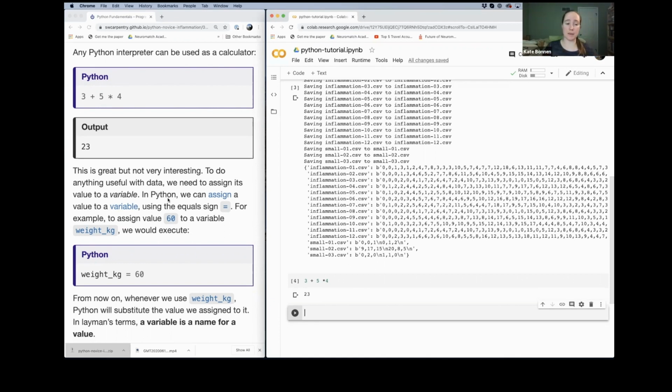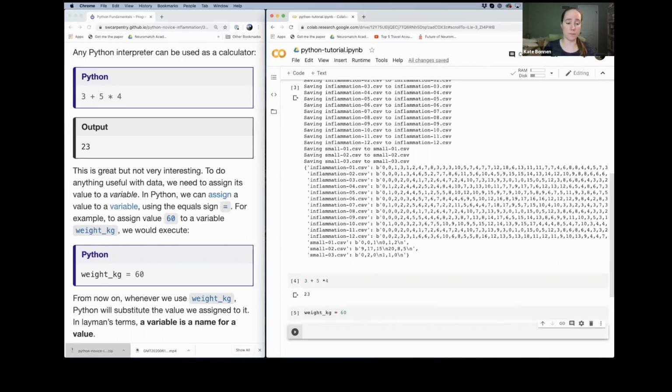To do anything useful with data, we have to assign that value to a variable. And we can do that using the equal sign. So we have weight kilogram, and we want to set that equal to 60. And again, we can run that cell. And now anywhere we use weight kilogram, that's like using the value 60.